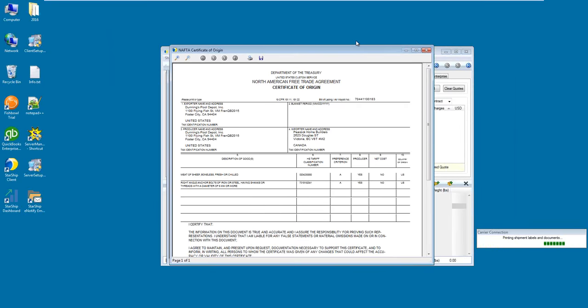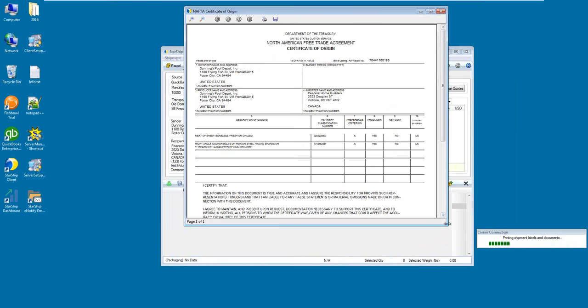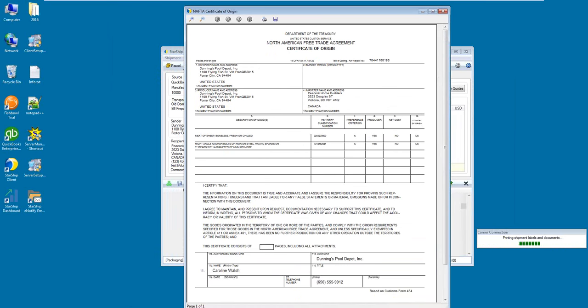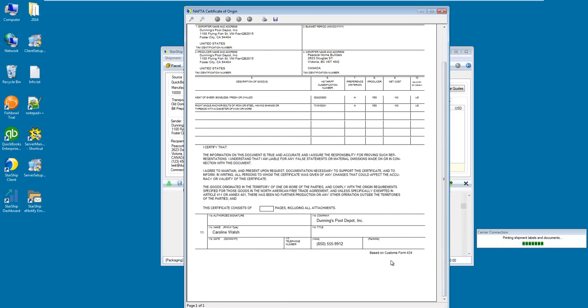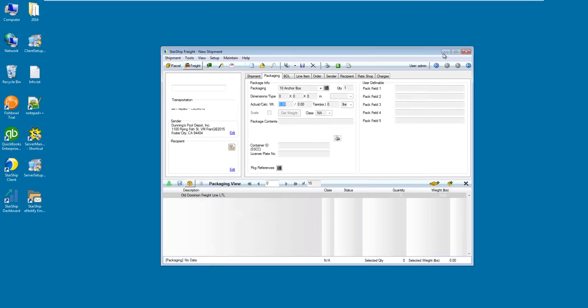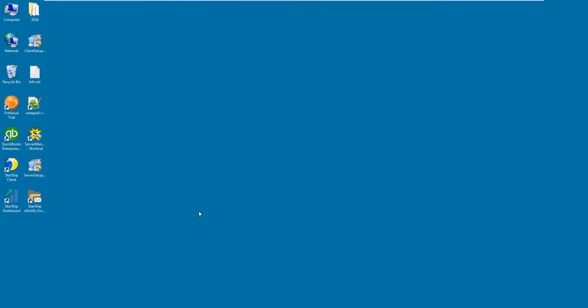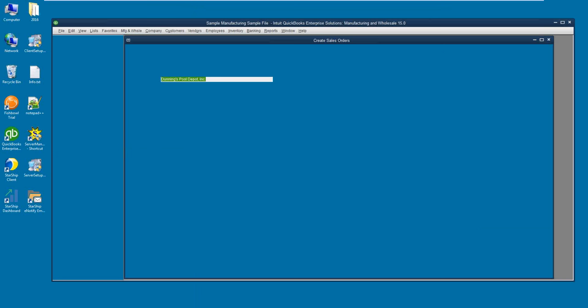All right, so following the BOL comes our NAFTA documentation and the certificate of origin. That header information up top, the description of goods down below, the tariff codes, and the information down below to follow. Now that the labels and documentation have been completed, I'm going to go back into QuickBooks here to show you the write back.